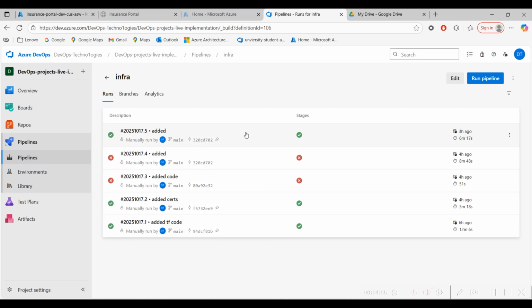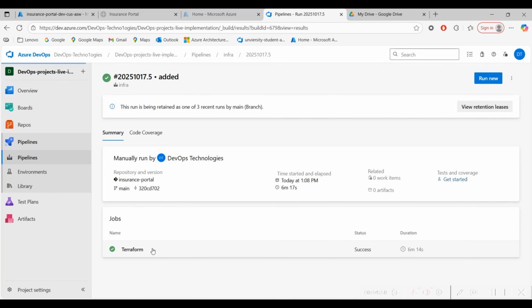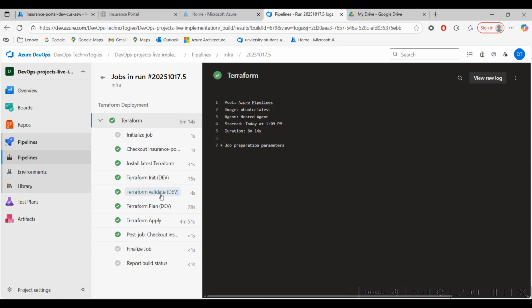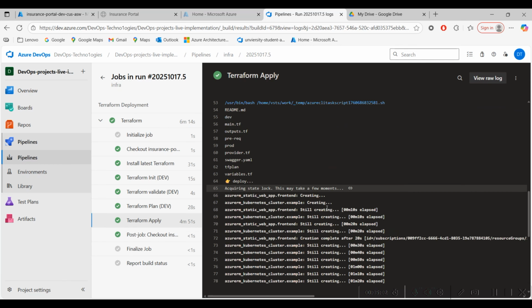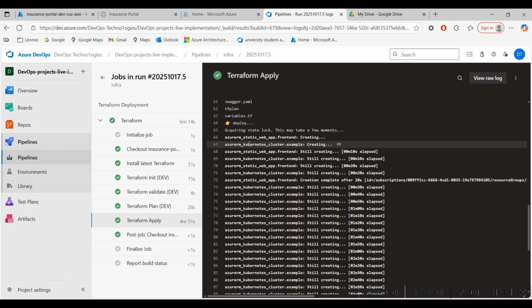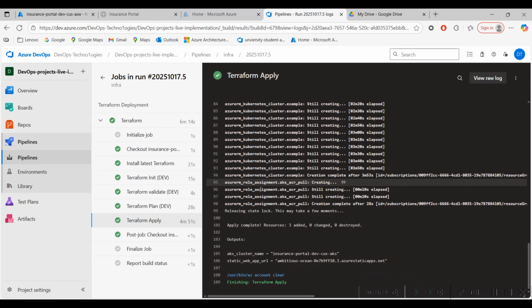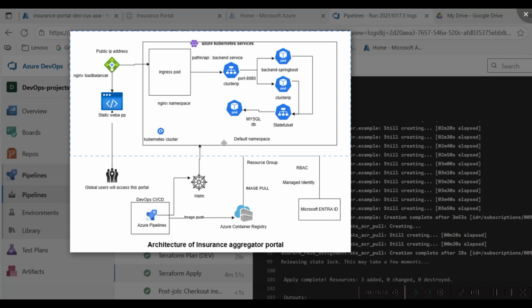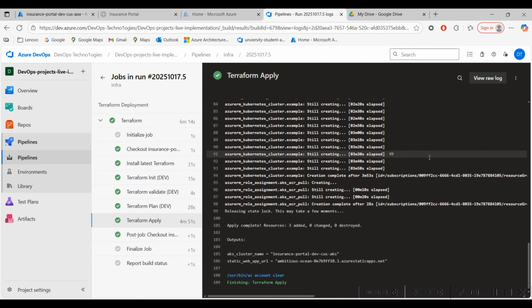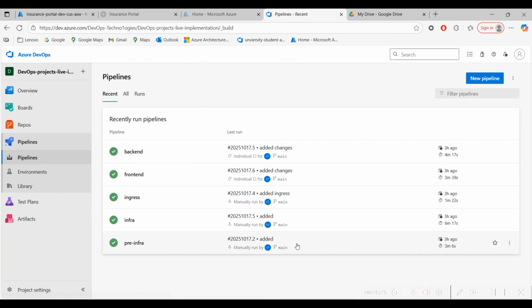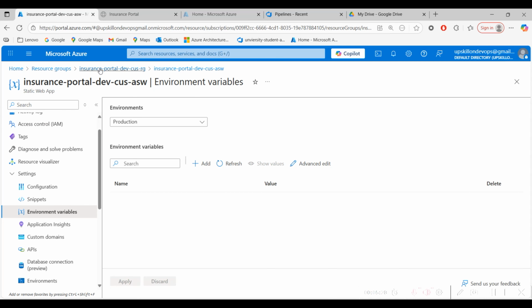Once it is created, go to infra. This code has been run multiple times and validated. This will create the static web app, the Kubernetes cluster, and the RBAC role. Yeah, role assignment. So three resources will be provisioned: Azure Kubernetes services, static web app, and RBAC role. Once it is completed, let's move to cross check. You need to cross check all the things.